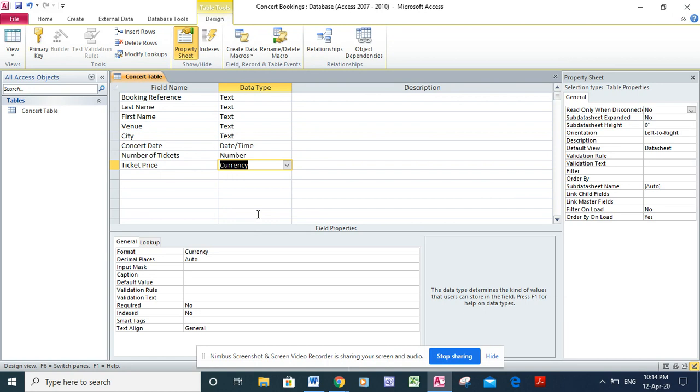Okay. So that's it. Then after typing all these things, just go here, click on the save button. Now your table is saved. We have designed the table by telling these are the field names and these are the data types.